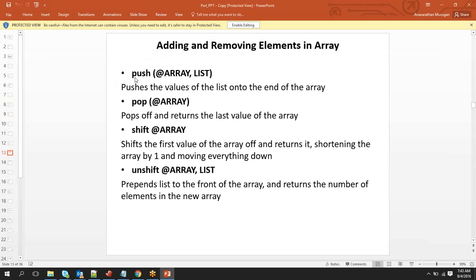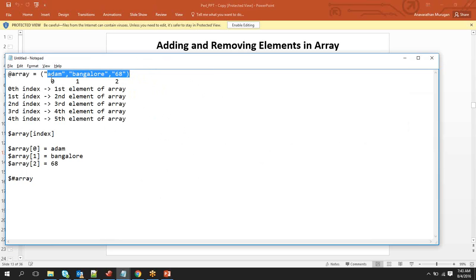So if you want to add a new element, now we know that an array is always fixed. That means if you add a value, whatever the index or the positioning that you have, it will be the same. Suppose if you see here, Bangalore is always the second element and its index is always 1, right? And if you say this 68 is the third element, the index is 2, and that way if you add a value to an array, it's always fixed.